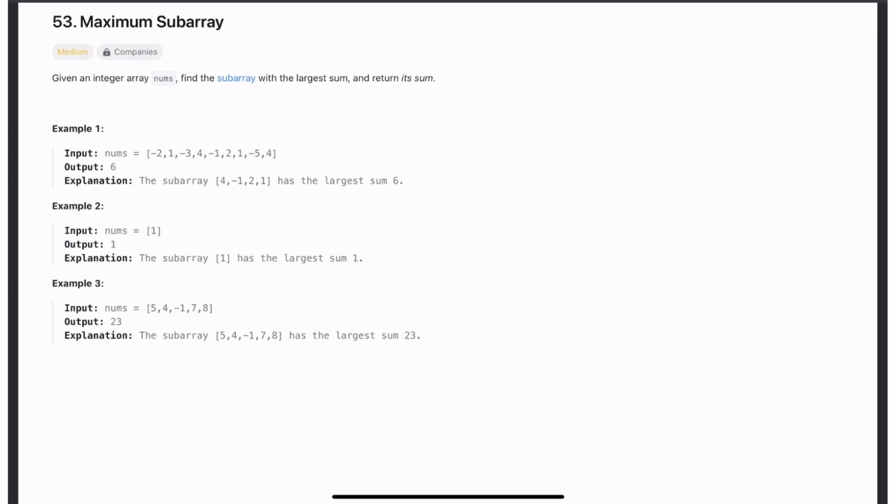Hello everyone. Today we are going to see maximum subarray sum. So now coming to the question. Given an array of integers, we have to find a subarray for which the subarray sum is the largest compared to any other subarray that can be generated from that array.